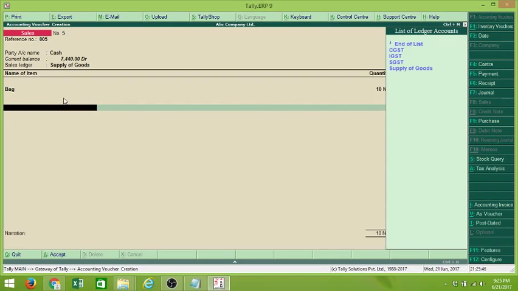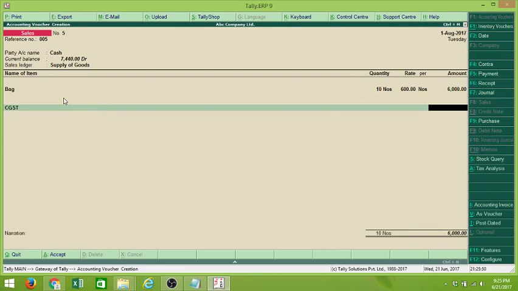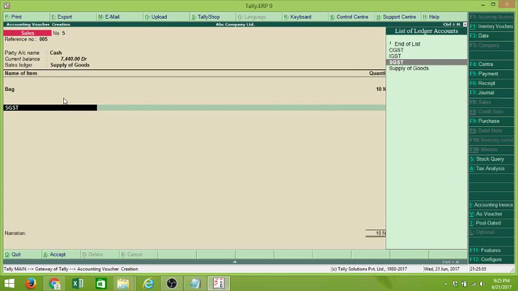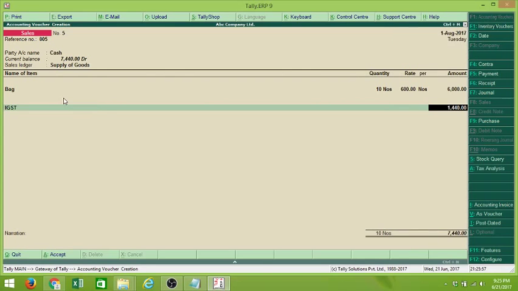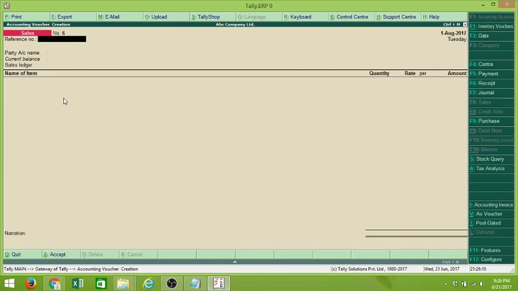Here I'm coming and I'll check by selecting CGST. No. I'll select SGST. No. I'll select IGST. Yes. Since I have selected the state as Andhra Pradesh under supplementary details, now I'm getting IGST calculated based on the state. So the selection of state will decide whether the transaction is intrastate or interstate.